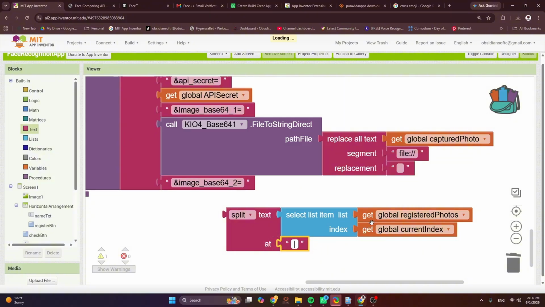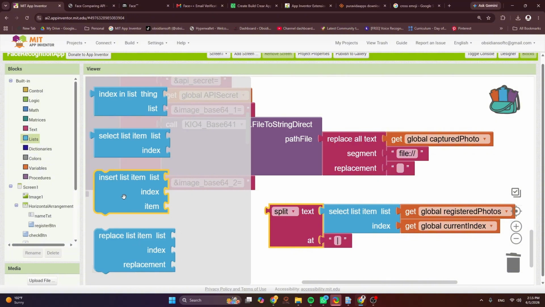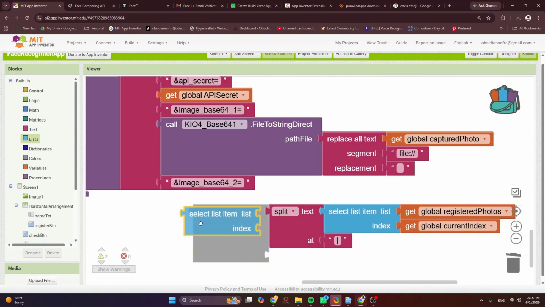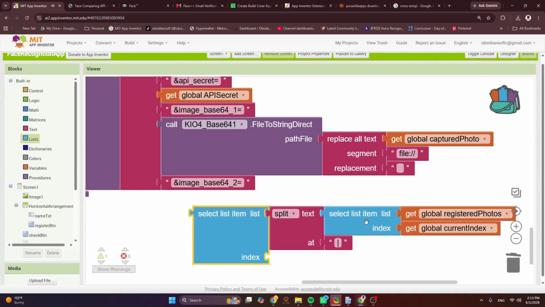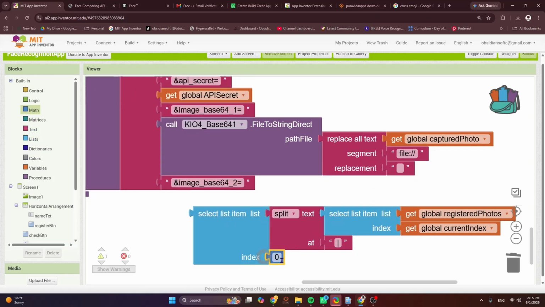So I'm now going to split it, and I will get a list after splitting with 2 items in it. The first item will be the name and the second item will be the image path. Okay. So again, I am going to do a select list item block. Okay. So I got a list of 2 items and I'm interested in the second item because that is my image path. Okay. 2.